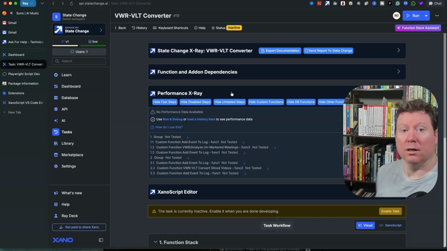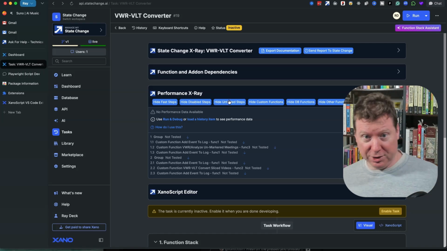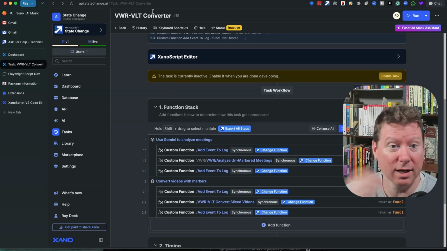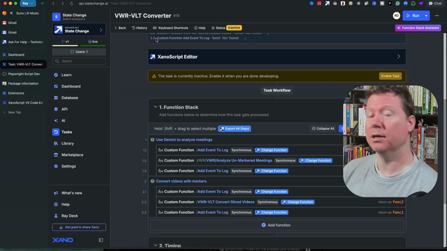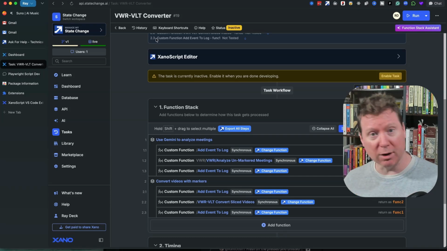Xano systems can get pretty complicated. Right now, we're looking at the state change workspace in Xano, and you can see one of the tasks we've got going on here, which is about converting videos that have been recorded through Zoom for our office hours, to turn them into things that can be part of our archives, both for our vault and for our assistant.